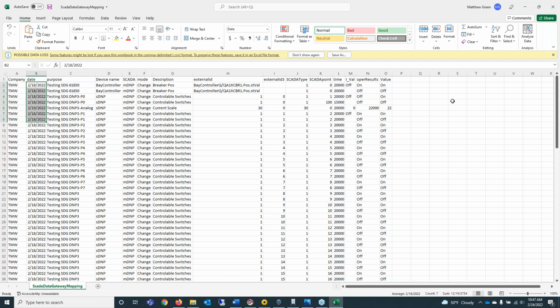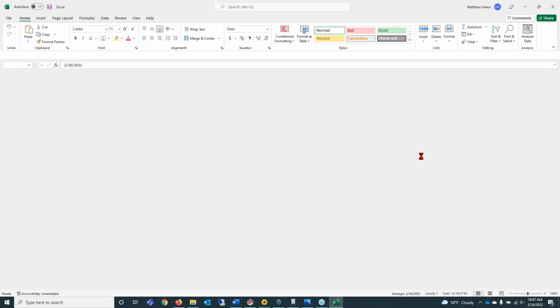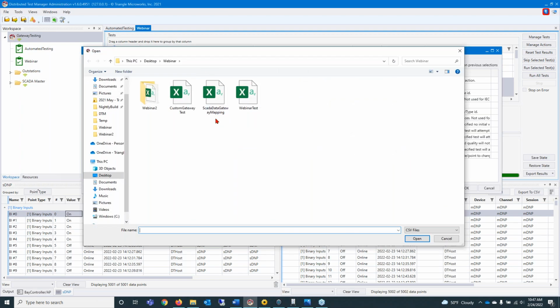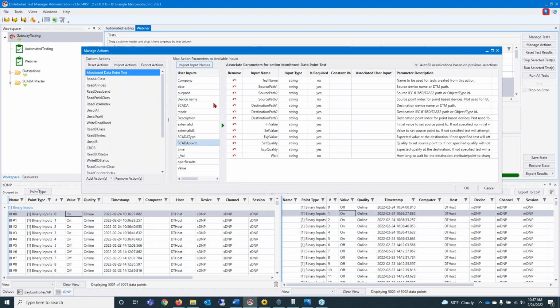So this is a file that we can use to help us verify and to set up the mapping inside of our SCADA data gateway, so you can look and figure out which points should be mapped to which points. So let me go ahead and close this. And I'm going to go ahead and import. And I'm going to go to our SCADA data gateway mapping, double click on that. And sure enough, we'll start to see some of our column headers coming in here. So what this will allow us to do is start to map these things over.